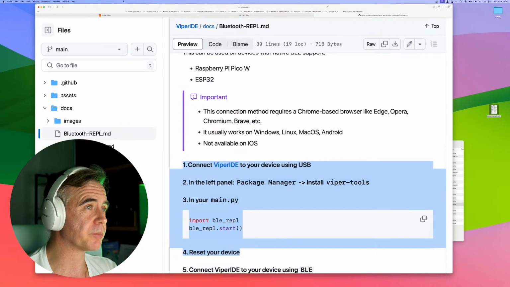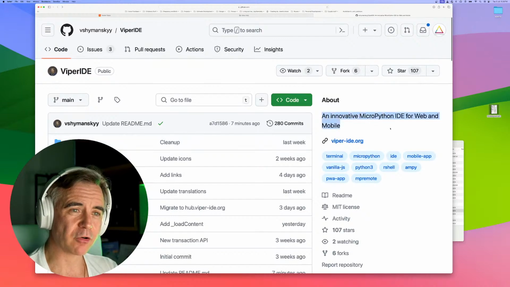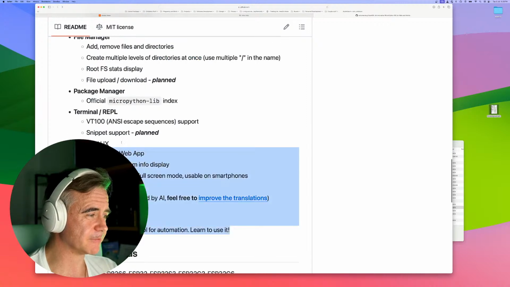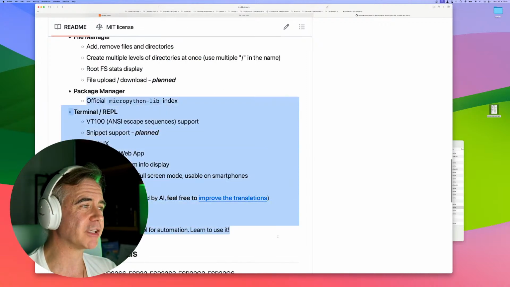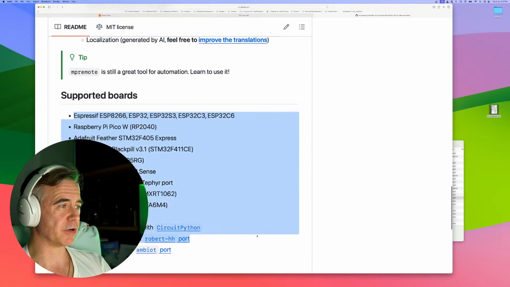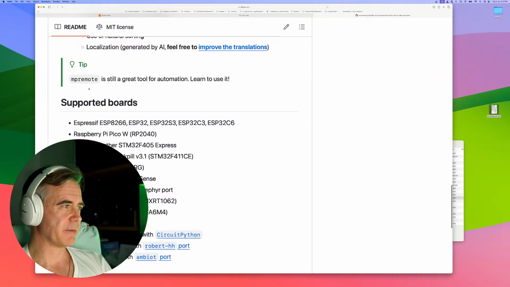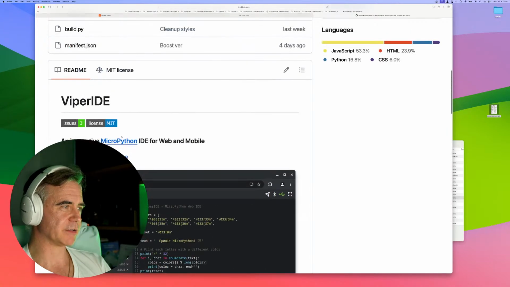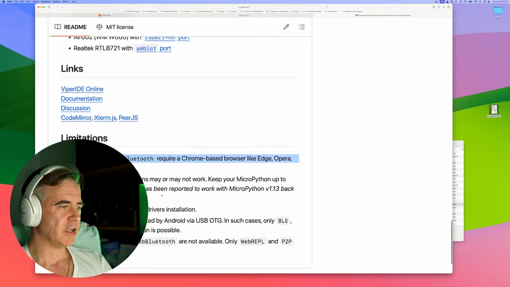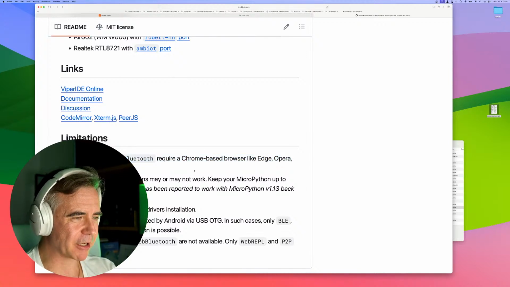Viper IDE for Python, right? Let's see, Python, innovative MicroPython IDE for web and mobile. I mean, sure, web and mobile. So yeah, look, if you can connect to it through BLE, interesting, right? Supported boards, MP remote. So I'm not sure how this would work, right? How does it work? Limitations: web USB, web Bluetooth require. Yeah, okay. So MicroPython will be embedded. It's like embedded Python.